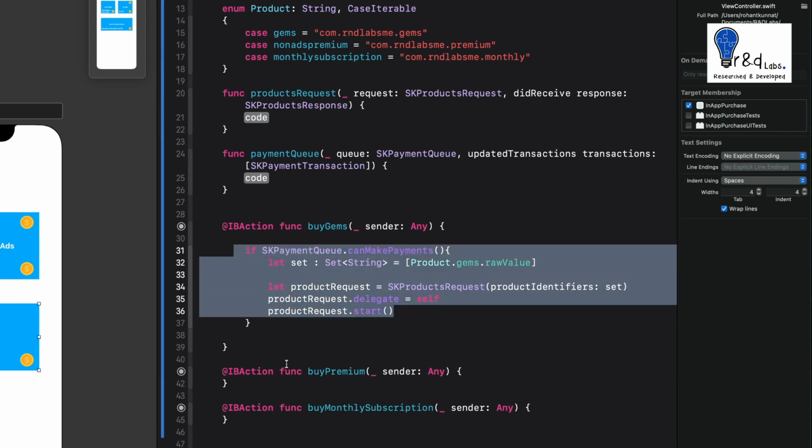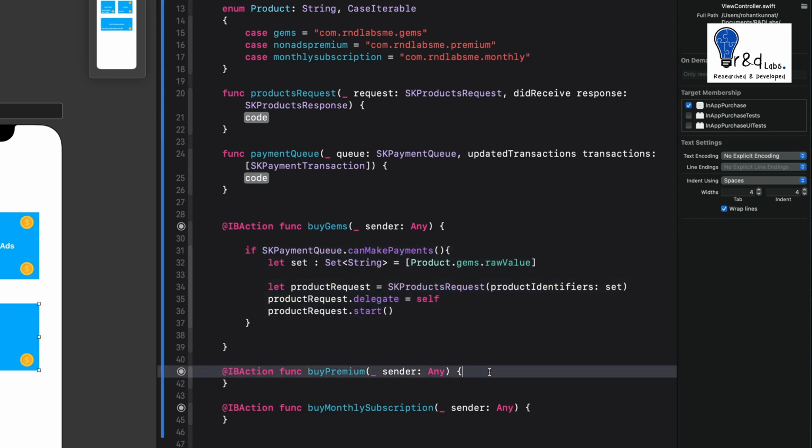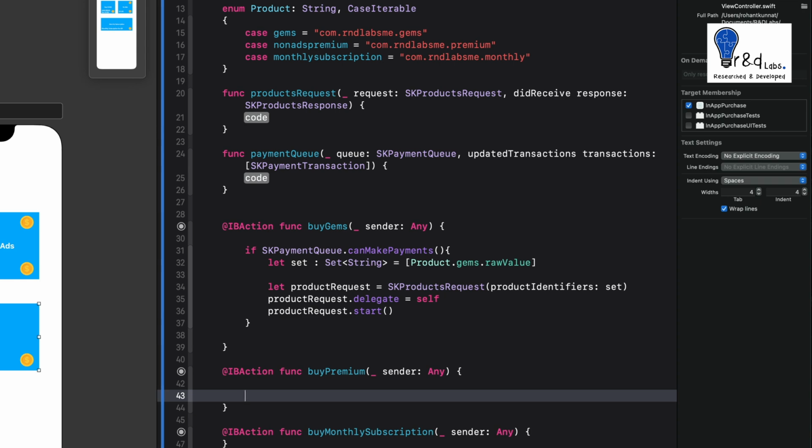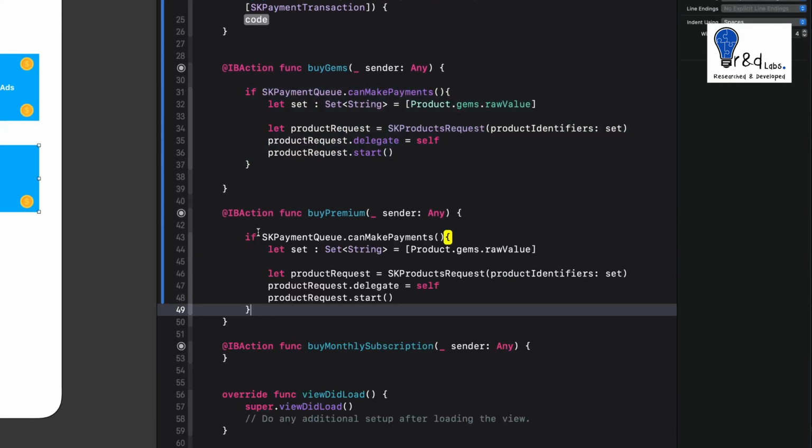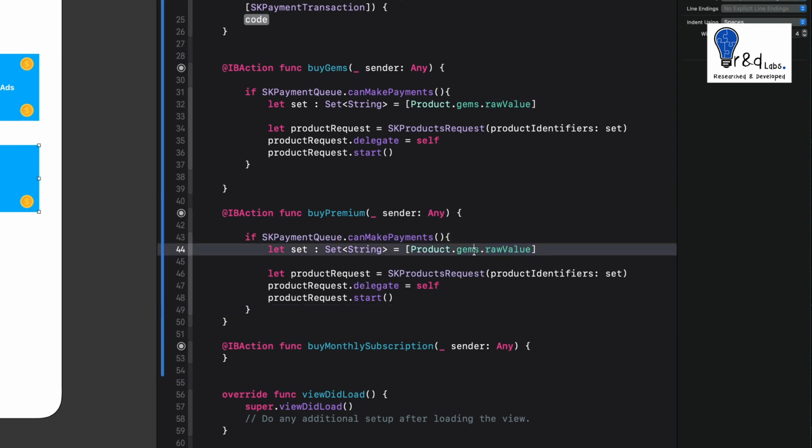So your first few lines of the code for the in-app purchases for purchasing the gems is done. Similarly, we are quickly going to add in those lines again to our premium and the monthly subscription buttons as well. So let's go ahead and copy them just to save time, and over here we just have to add in the non-ads premium case.